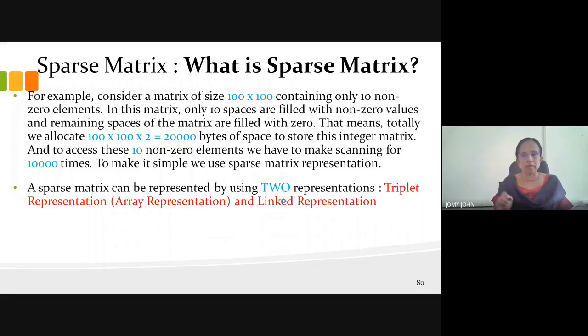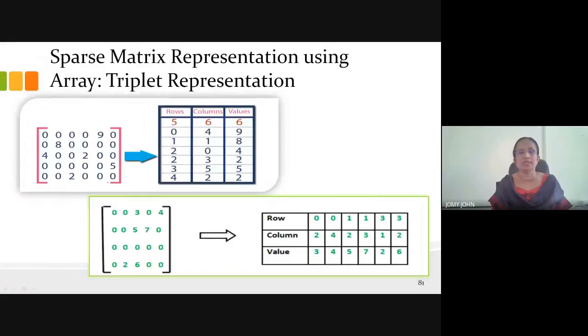Look at the matrix. Listen carefully. This is our matrix. Here, how many non-null values are there? This is a non-null value. This is a non-null value. This is again a value. This is also a value. This is a value. This is a value. All others are zeros. So we can classify this matrix as a sparse matrix. Is it clear? This is a sparse matrix.